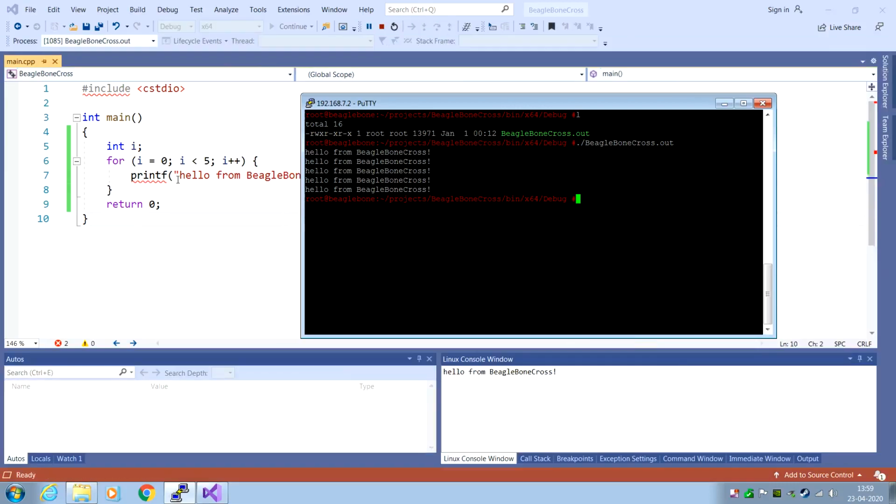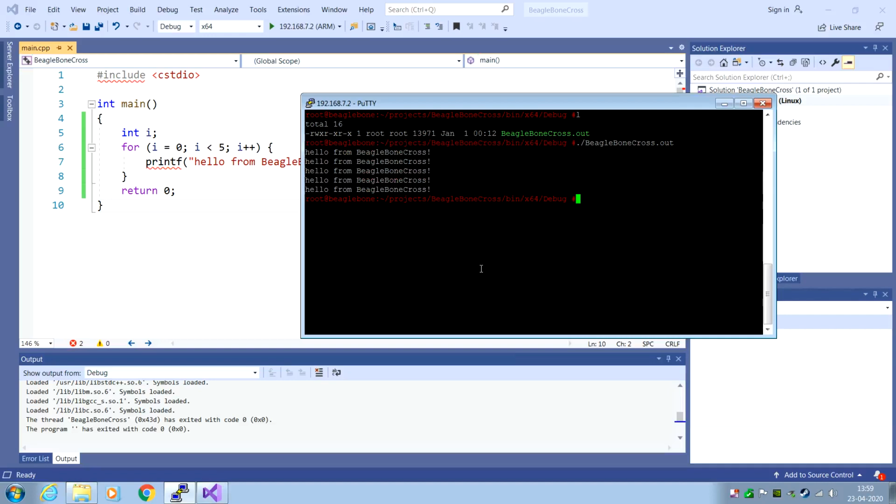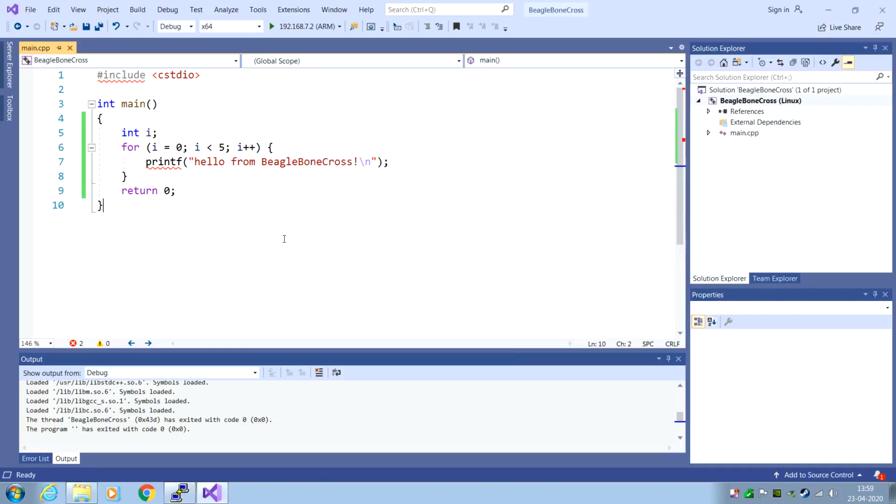So that's it. That is the basic cross compilation of the BeagleBone Black using Visual Studio 2019. Thank you.